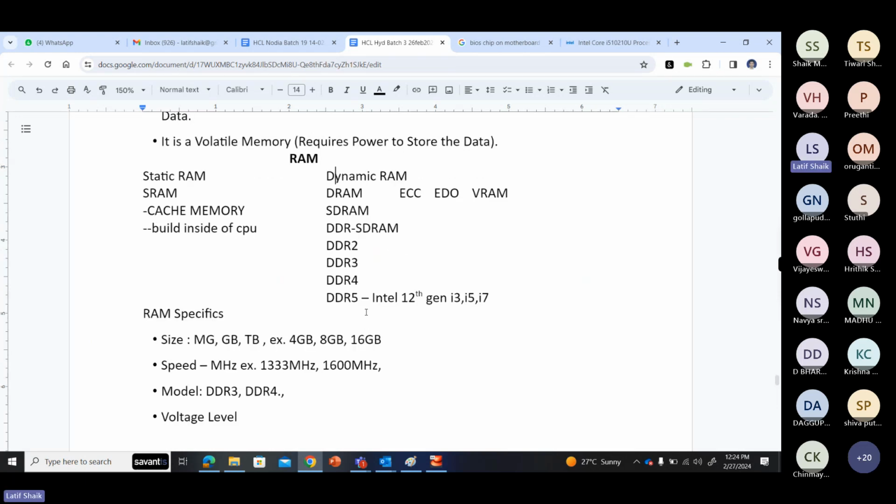Guys, in dynamic RAM, we have SDRAM and DDR RAM. So DRAM was further developed into SDRAM, synchronous dynamic RAM, then DDR, double data rate SDRAM, DDR SDRAM, then DDR2, DDR3, DDR4. DDR5 is also there in the market.